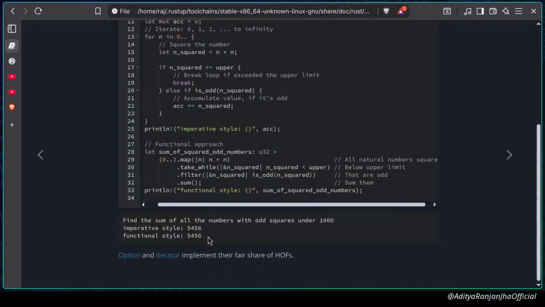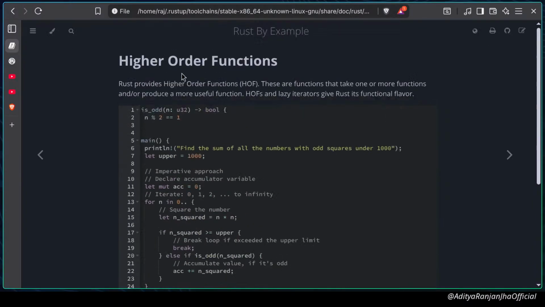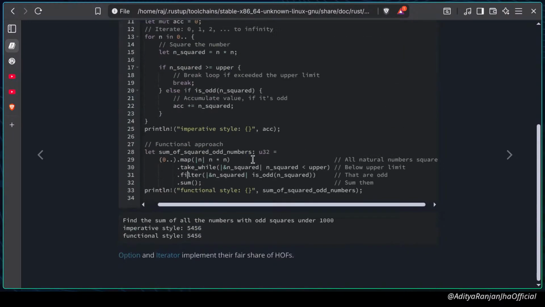So it's giving us the same result. Obviously, it would. Now, take while is like something already declared, but where? It says go to options and iterate or implement the fair share of HOFs. So these are higher order functions. So Rust provides higher order functions. These are functions that take one or more functions and or produce a more useful function. So HOFs and lazy iterers give Rust its functional flavor. I guess it was talking about this.